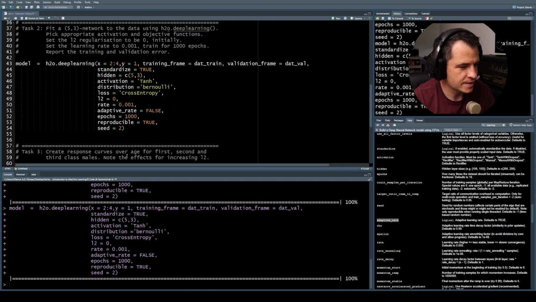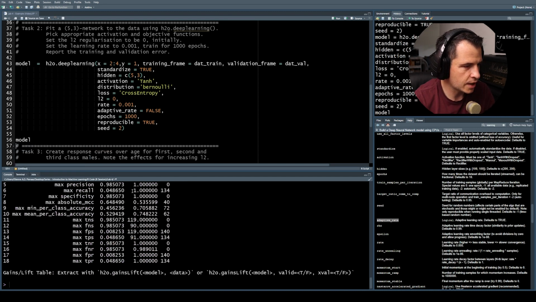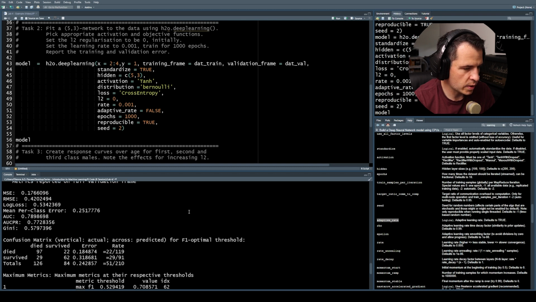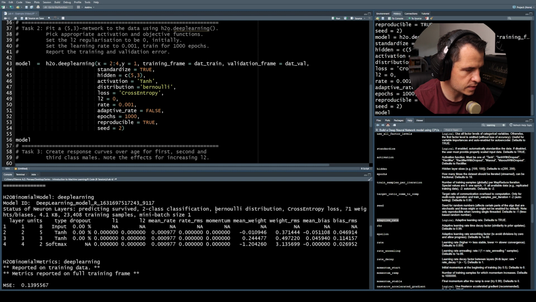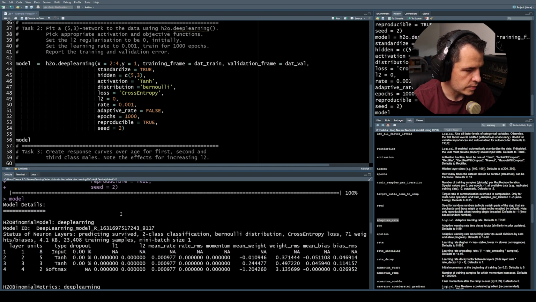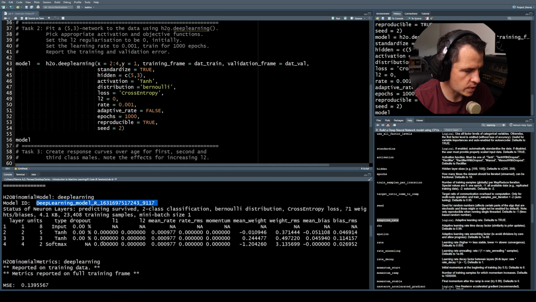Anyway, it's 2, 3, and 4. Anyway, cool. So everything is on the model object. If you just call the model object, it'll return a bunch of metrics and things that you can look at. So model details gives you the frame on which it evaluates some of the things, and here you can sort of see some of the structure of the model.